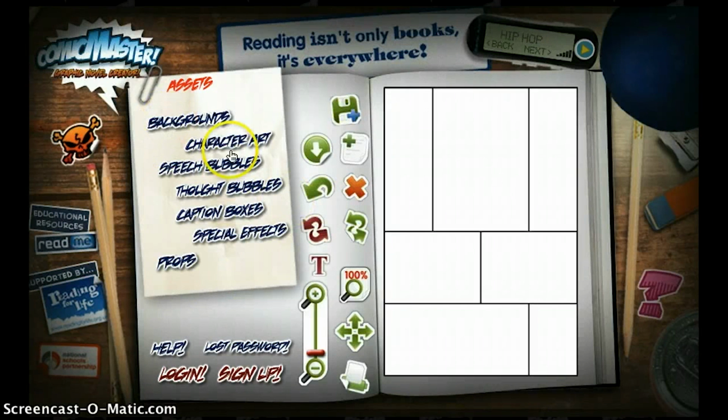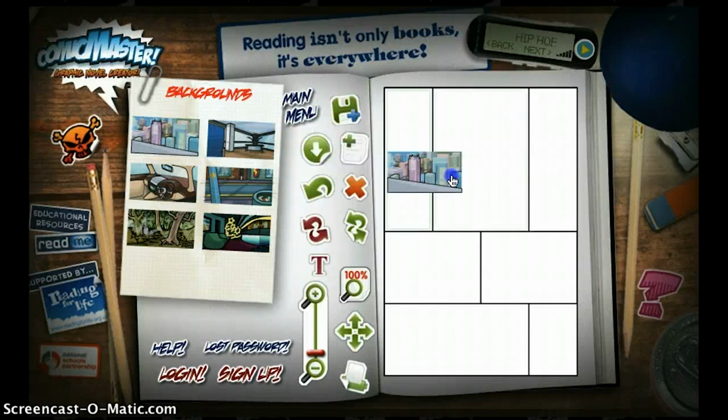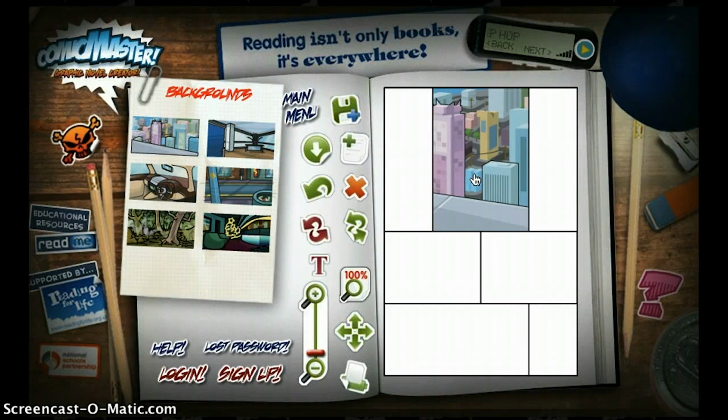Now there are backgrounds, characters, speech, thought, captions, specials, special effects, and props. So what I'm going to do is add a background first. I like to have a character set in a place. Just click and drag. And I'm not going to fill up this whole entire space.